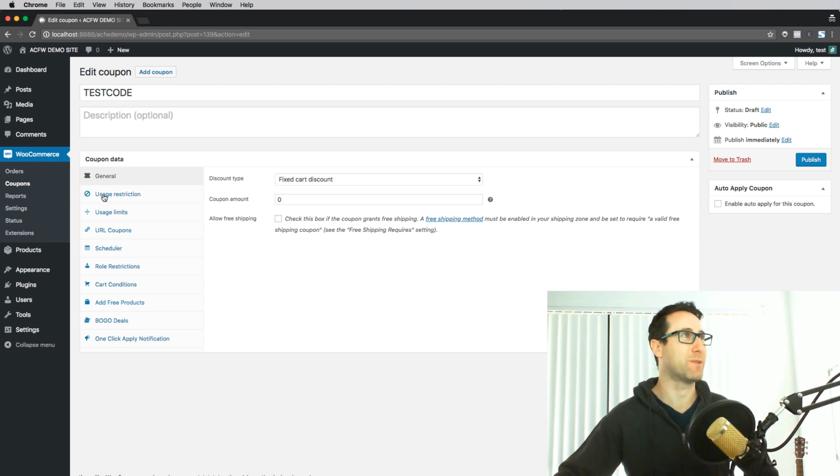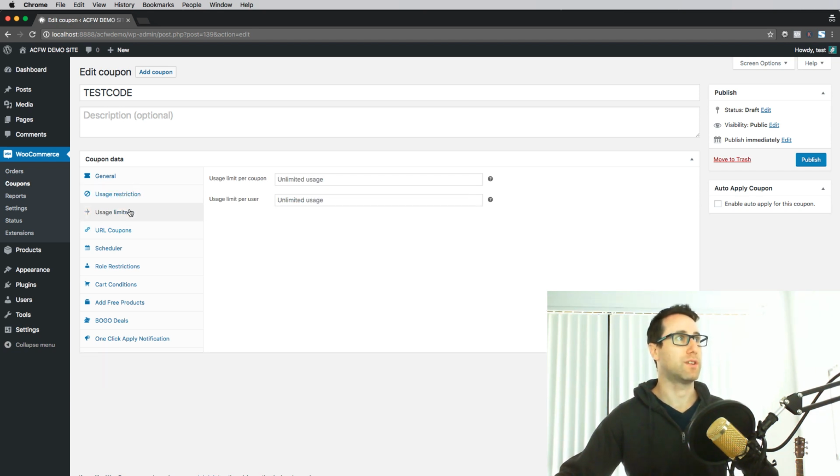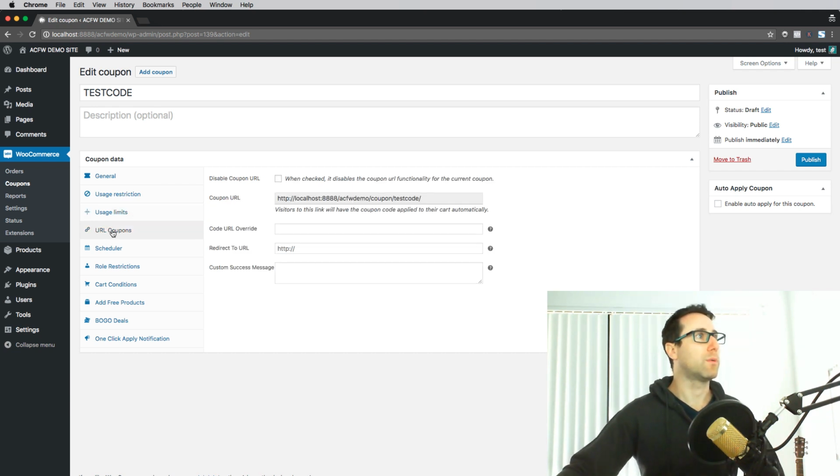There's so many more options here that you can use to restrict your coupons, run certain kinds of deals, add conditions to the coupons, add free products, BOGO deals, one-click notifications. There's lots and lots of power here that you can take advantage of. So let's just have a quick look through the screen. So these first few tabs are going to look pretty much the same because those are the default WooCommerce coupons. And we'll start with the URL coupons.